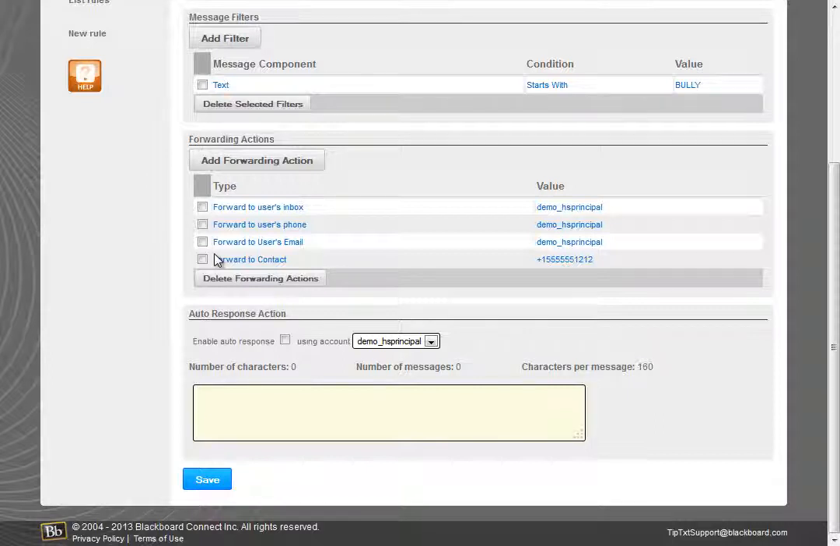The last section allows you to set up an automatic response to all tips that start with or contain the keyword you set up above. Suggested auto responses include thanking the tipster, advice on what to do, such as the name of an adult they can talk to, or to call 911 if they are in immediate danger, etc.